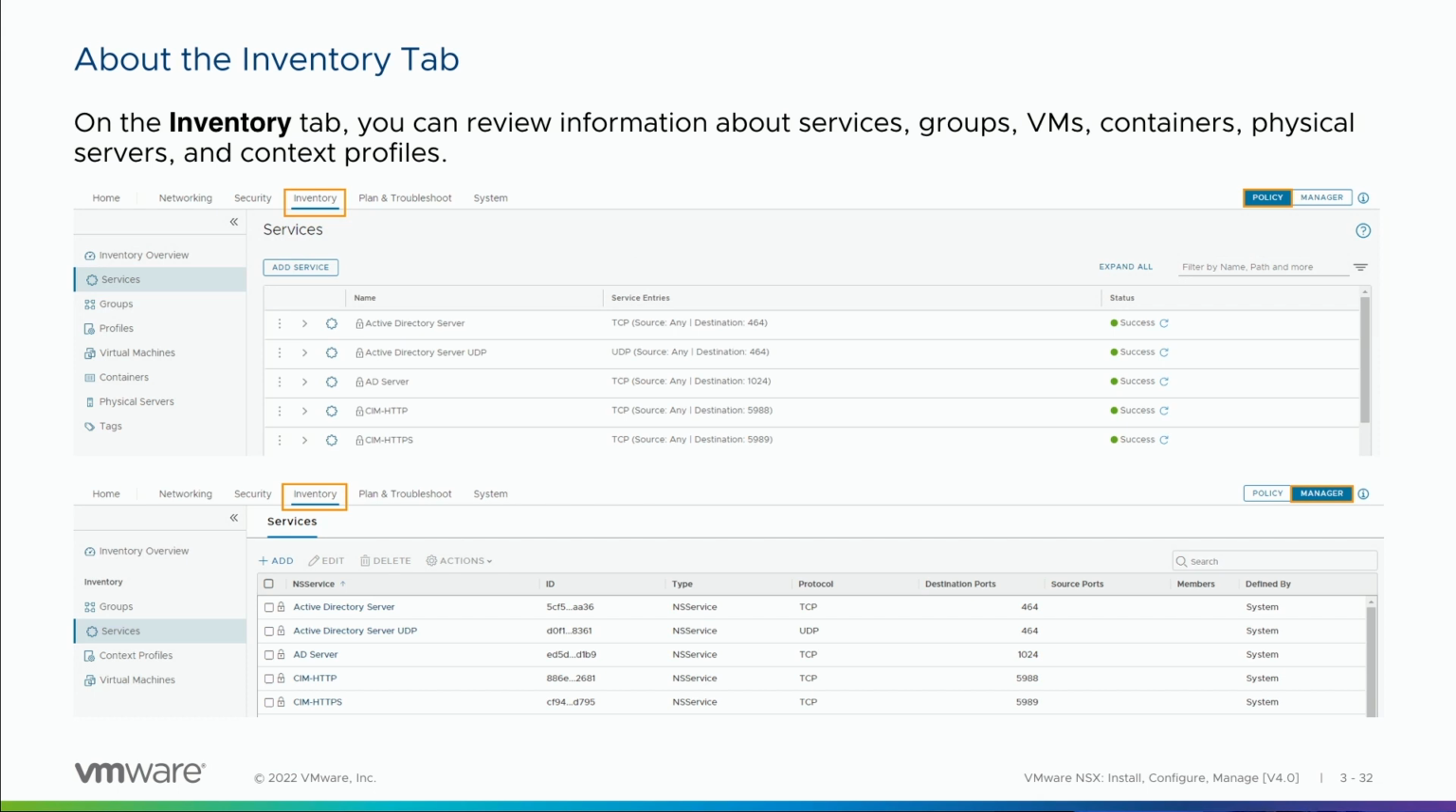The inventory tab in policy has a few more things in it, containers and some other things there, just some newer features and capabilities that we have added in since we started using the policy engine in NSX-T 2.4, I believe. So it's been a little while now. But again, manager is still there. We can still work with some objects in manager.